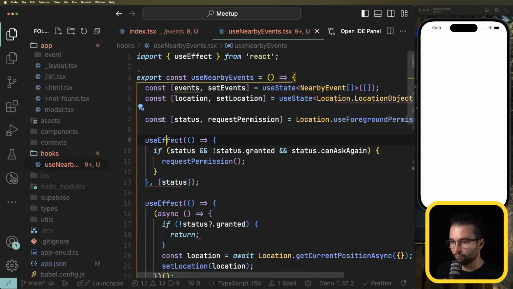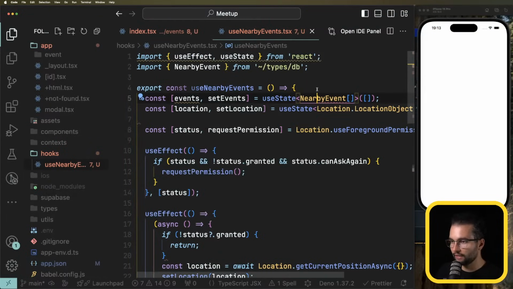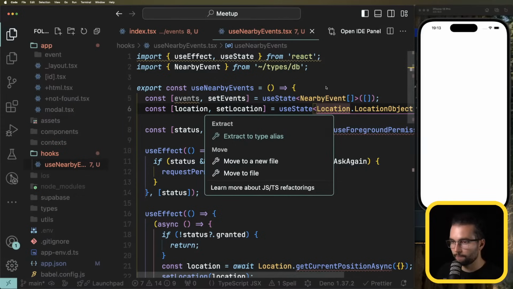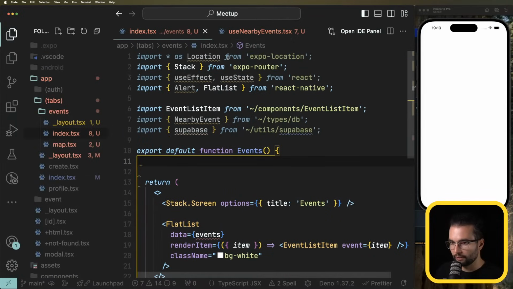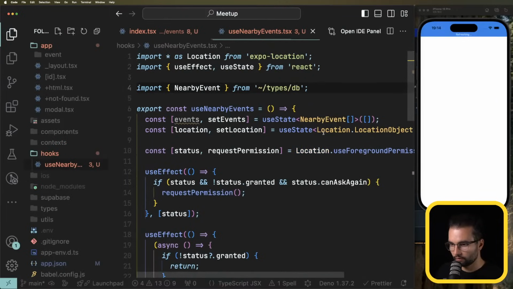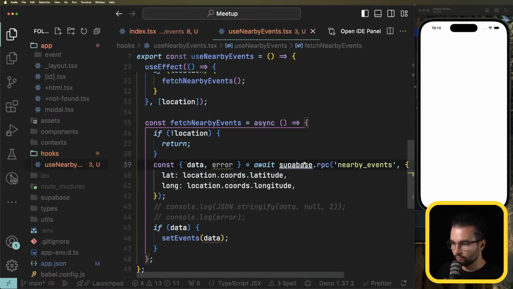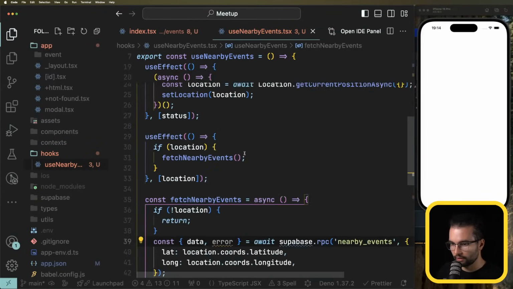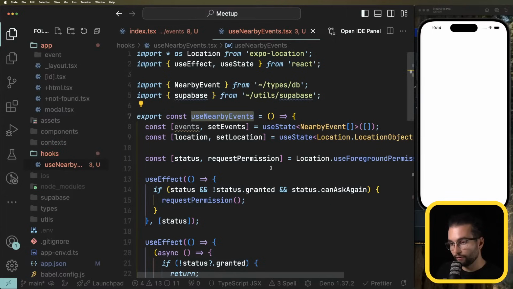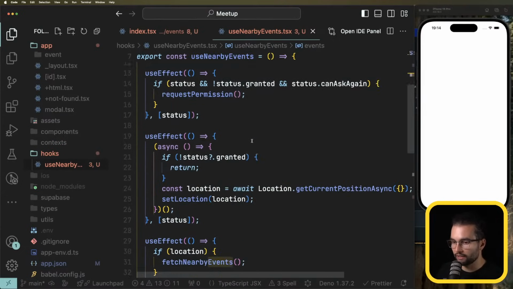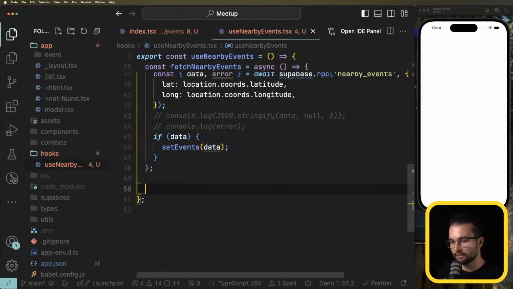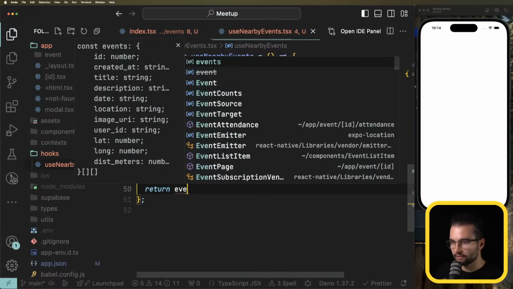We need to make sure to import React, useState, nearby events, location, like this, where is everything as location. What else? Supabase from utils, and that's it. Now the thing that this hook is going to give us back is the list of events. So that's everything it does. It returns events.